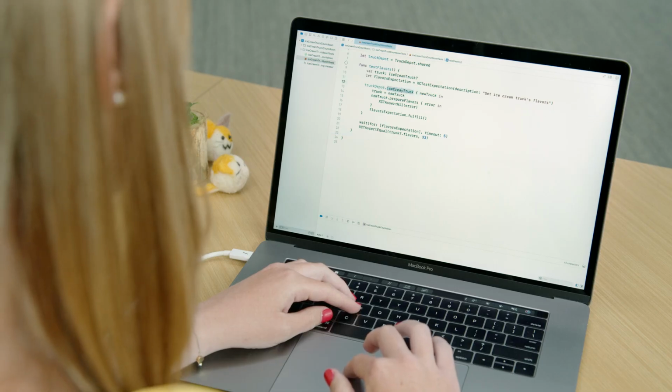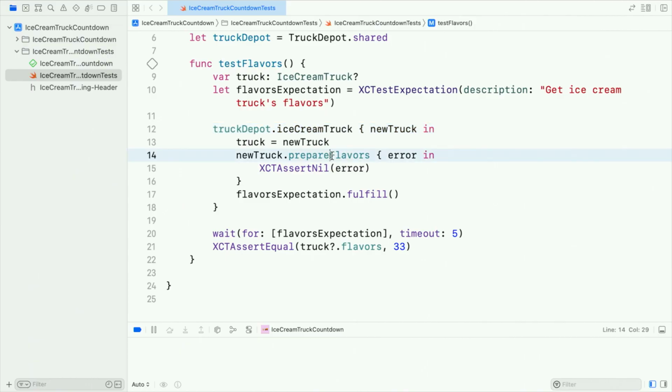Let's get a better understanding of how this works in practice. I created an app called Ice Cream Truck Countdown that tells me how long until the ice cream truck drives by my home. I love when the truck has cookies and cream, and so I wrote a test called Test Flavors to ensure that the truck has all the flavors. Test Flavors has a truck that I get from the truck depot. I call Prepare Flavors, and lastly assert that the truck has all 33 flavors.